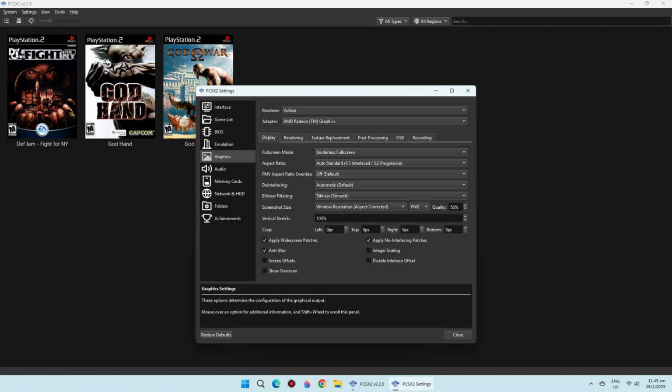I also checked the Apply Wide Screen Patches checkbox. It is enabling a feature within the emulator that modifies a game's rendering to fit a modern widescreen display, thus eliminating black bars on the sides by adjusting the aspect ratio from the original 4:3 to a wider 16:9 format.